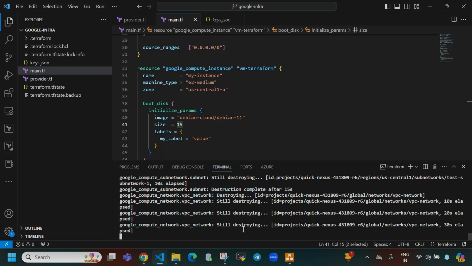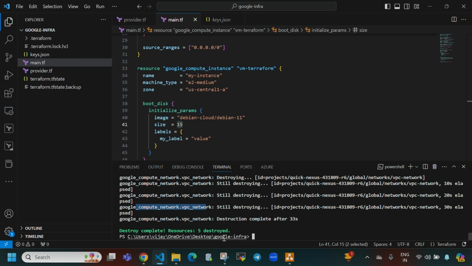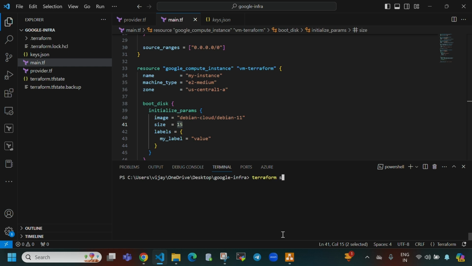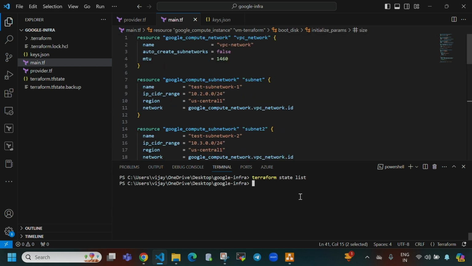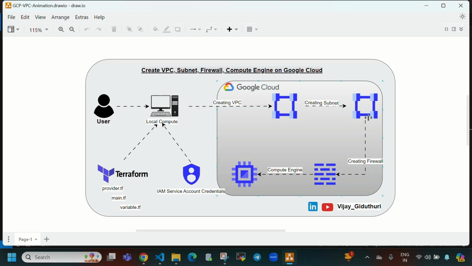Let's come here. Here you can see destroy complete. 5 resources have been destroyed, guys. Okay, so when I run terraform state list, we don't have any resource. Every resource has been destroyed. So this is how you can create a VPC network, subnet, firewalls, and compute engine on Google Cloud.